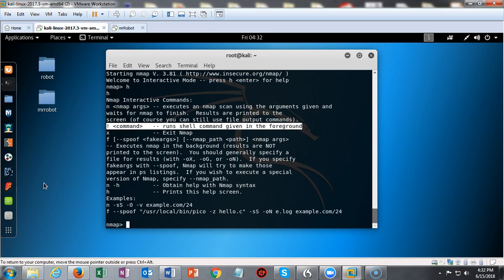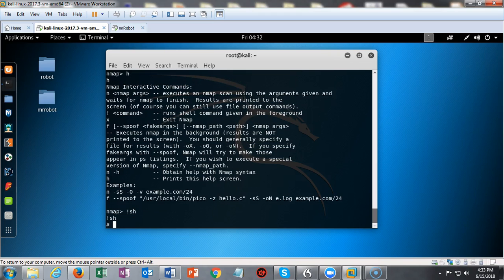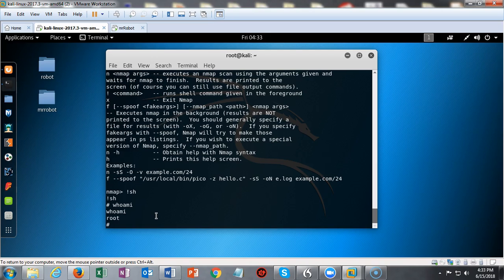What we're interested in is having a shell with root permissions. To get this, all I have to type in is the ! plus sh, and I should get a shell, and then we can do a whoami and see what kind of access we have. And I am root. So now we should be able to get access to that root folder.